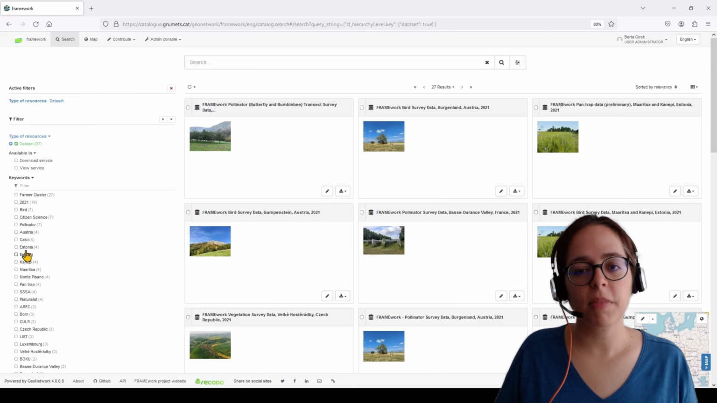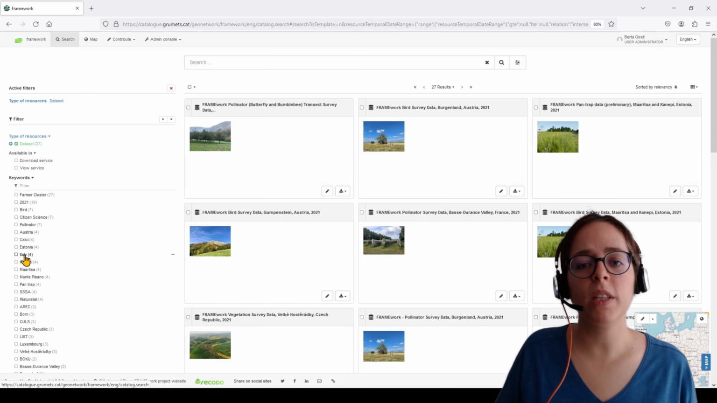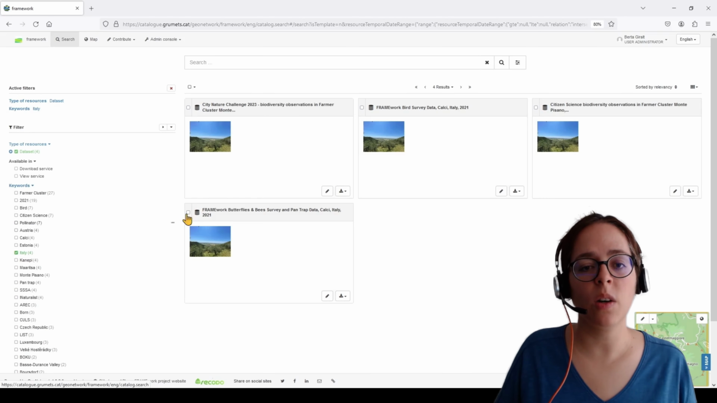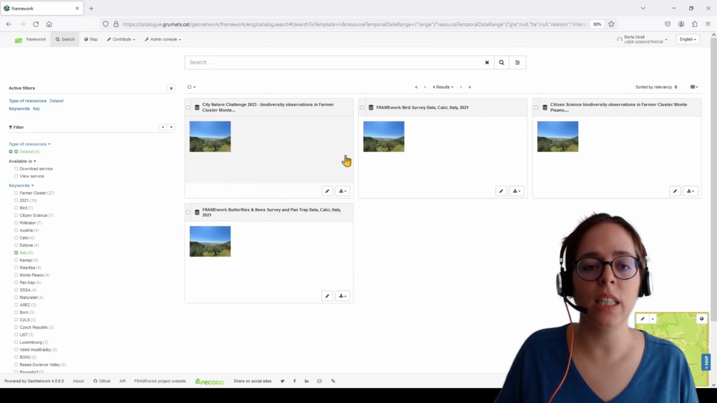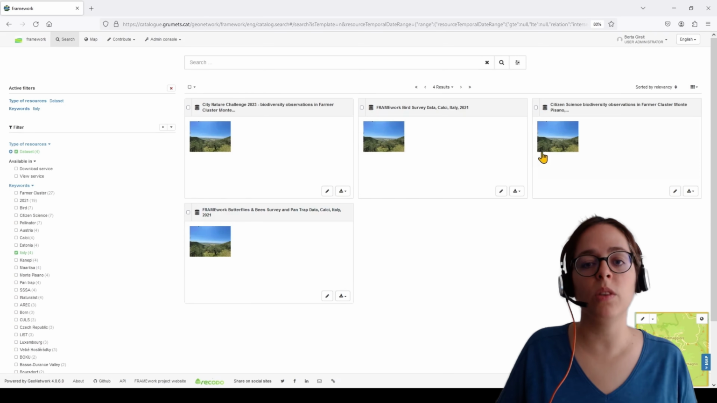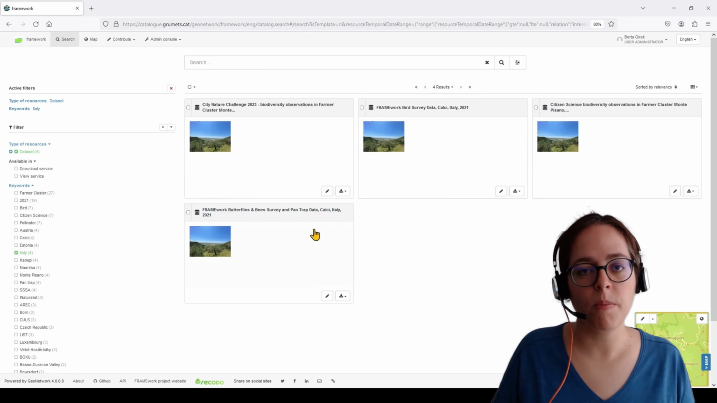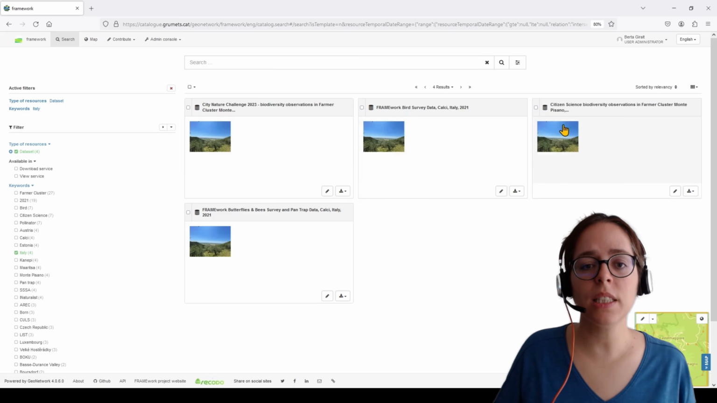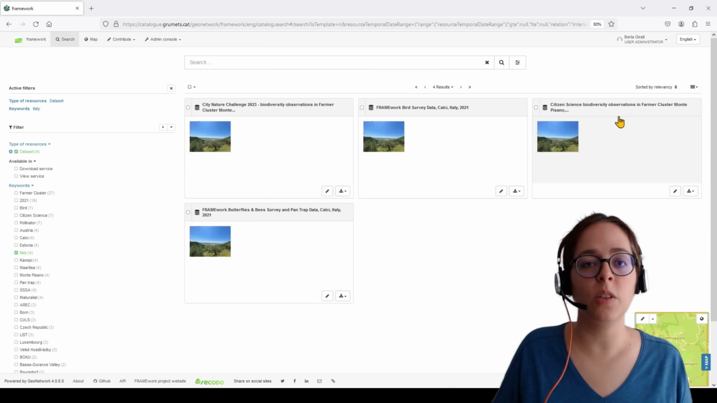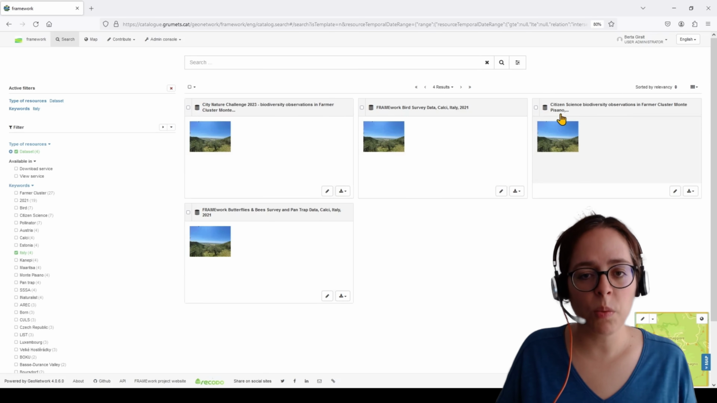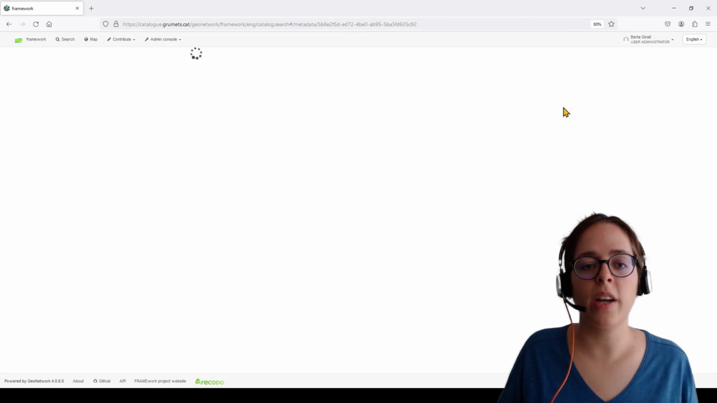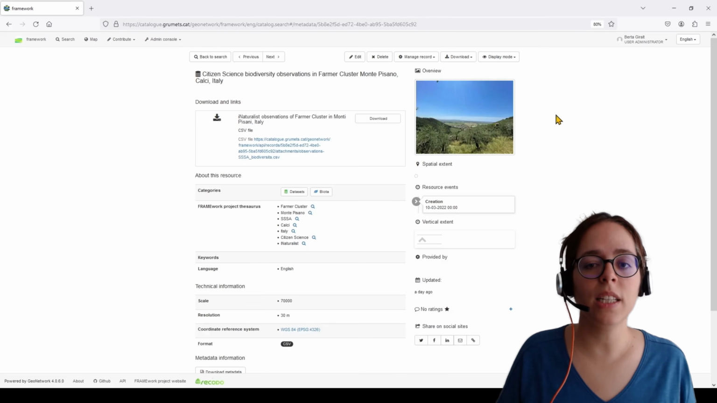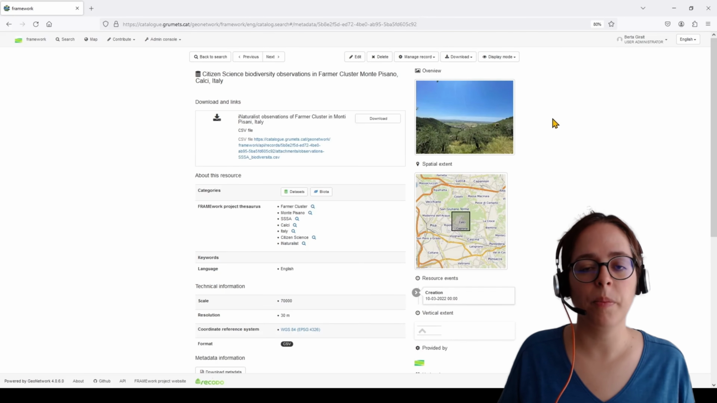For instance, imagine you're a scientist that wants to analyze biodiversity data collected by citizen scientists in the Italian farmer cluster of Monte Pisano in Calci. Or imagine you're an Italian farmer that wants to know what species have been observed by citizen scientists in the farmer cluster you belong to. You can check the keyword Italy, and we discover 4 metadata records of datasets collected in the Italian farmer cluster.